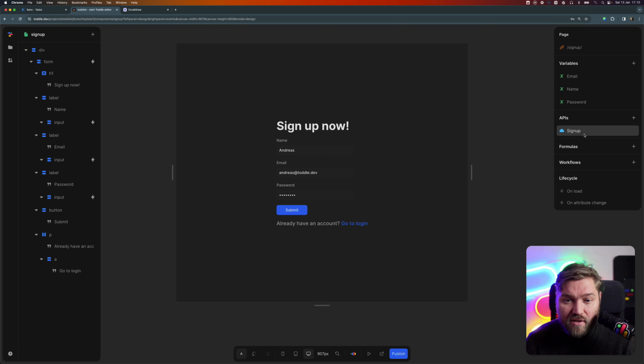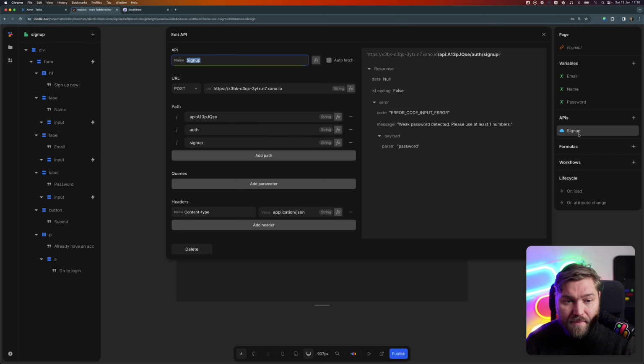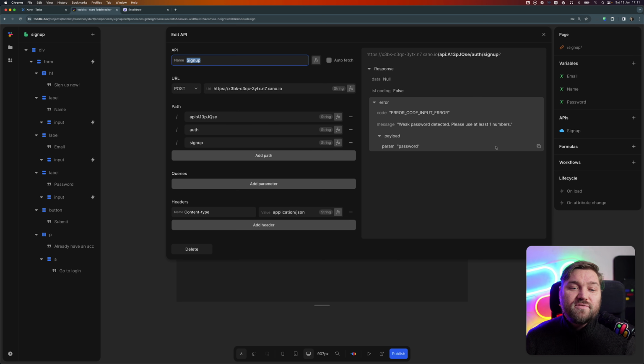So let's press T. Let's open our API. And it says weak password detected. Okay, well, that's fair enough. It was a pretty bad password. But this also gives an opportunity to actually show the user if there's an error, right? It would be nice to show the user that there's a problem here, right?